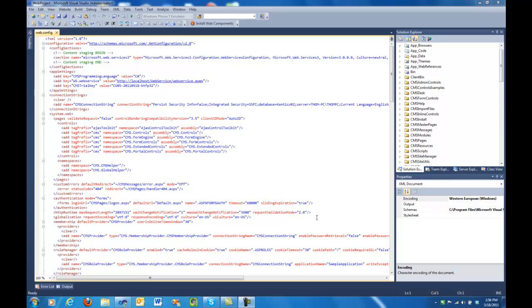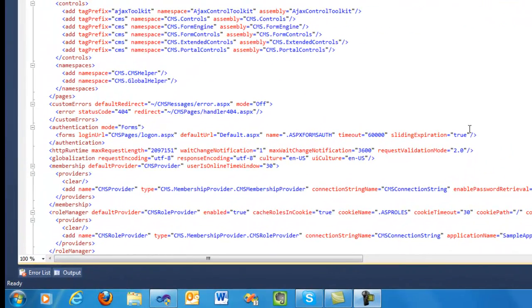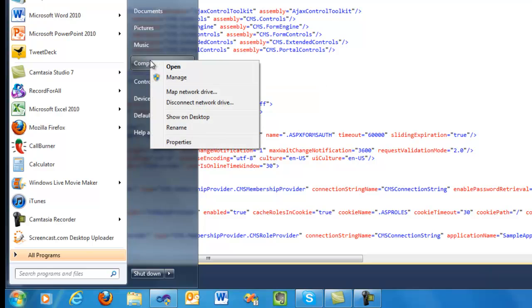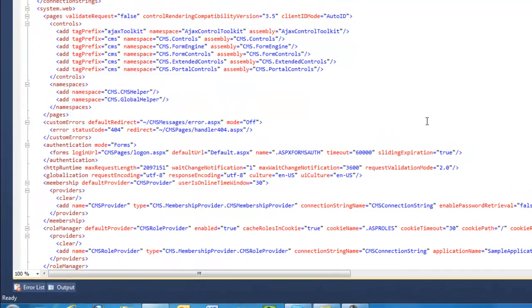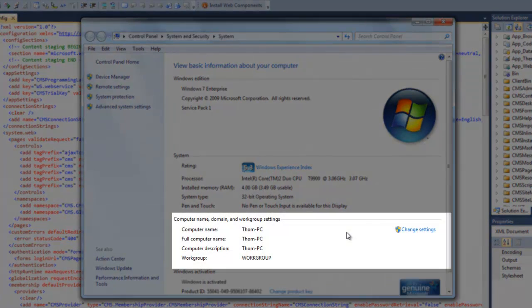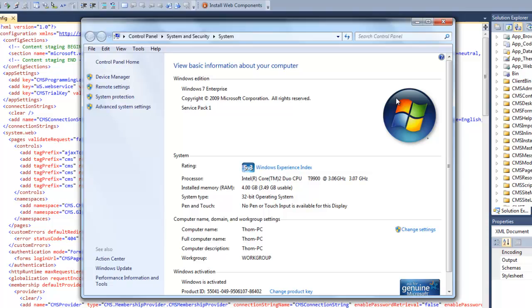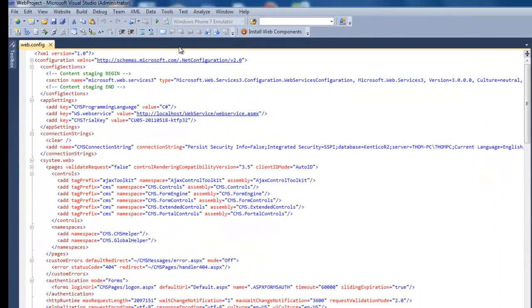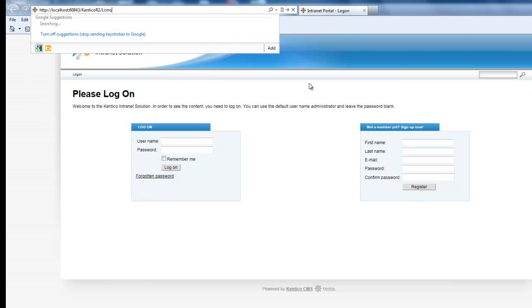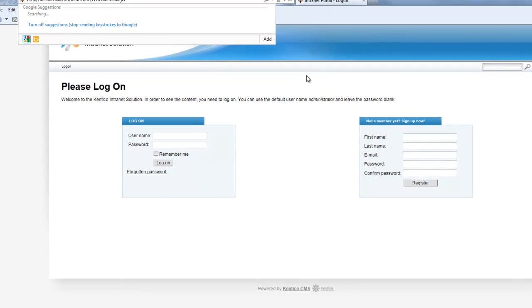I can find out what this account is that I need to create by taking a look at my Start menu, right-clicking on Computer, and selecting Properties. And you'll notice that my computer name is Tom-PC, and my computer name itself is just Tom. So the first thing that we want to do is we're going to go back into our application, and we're going to go into CMS Site Manager to create our account.